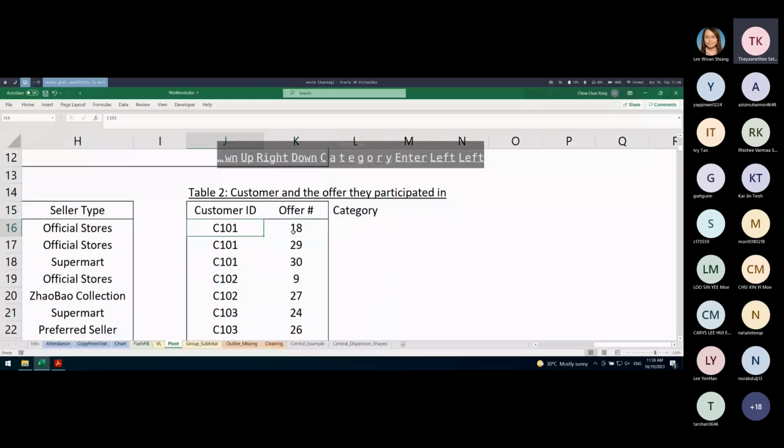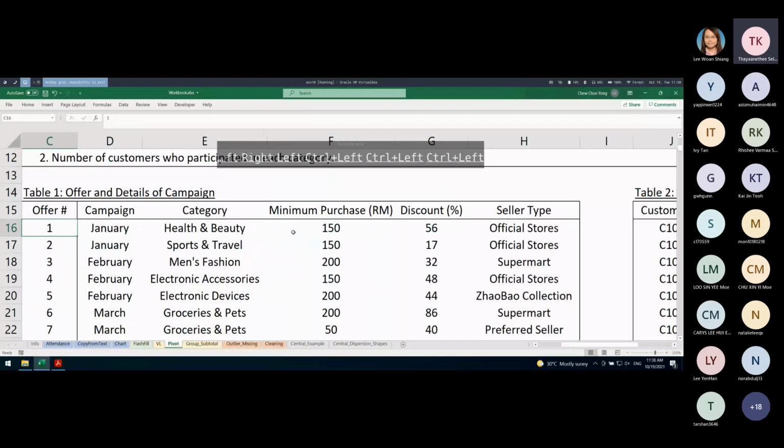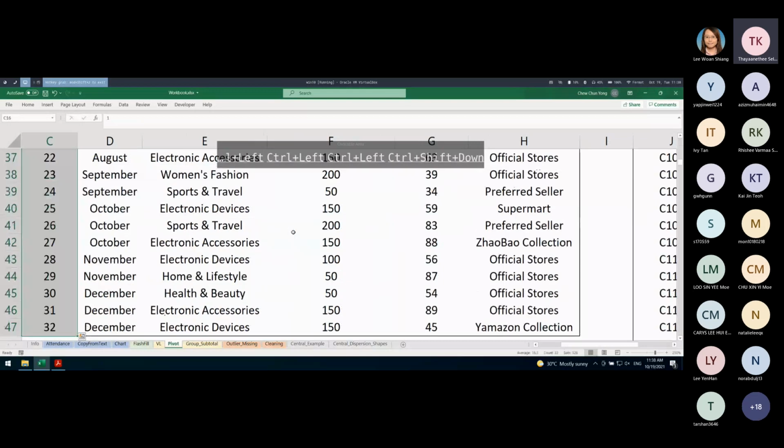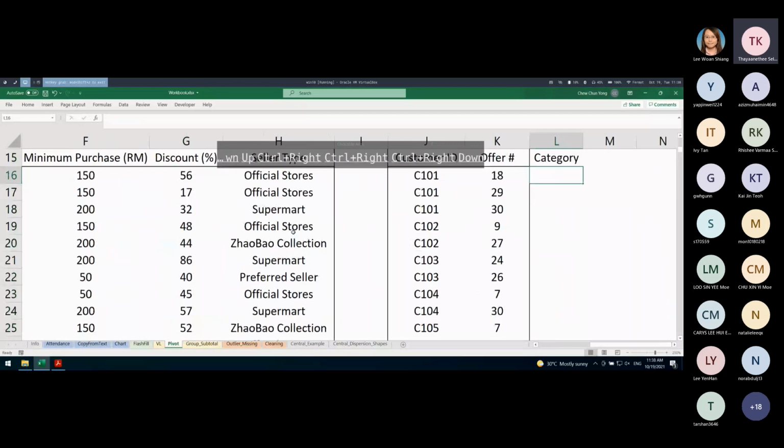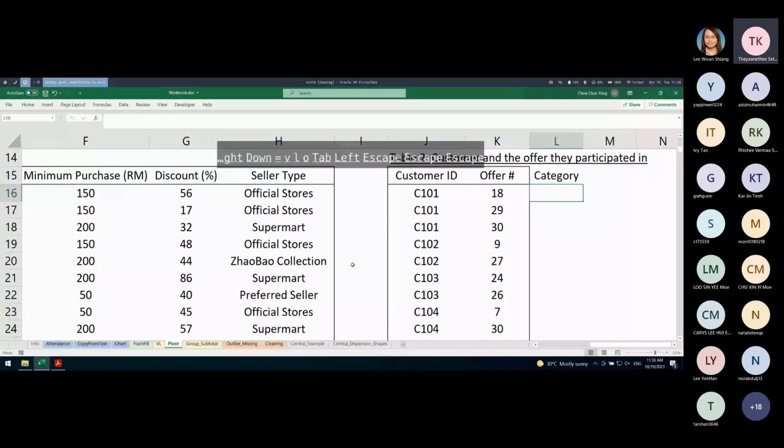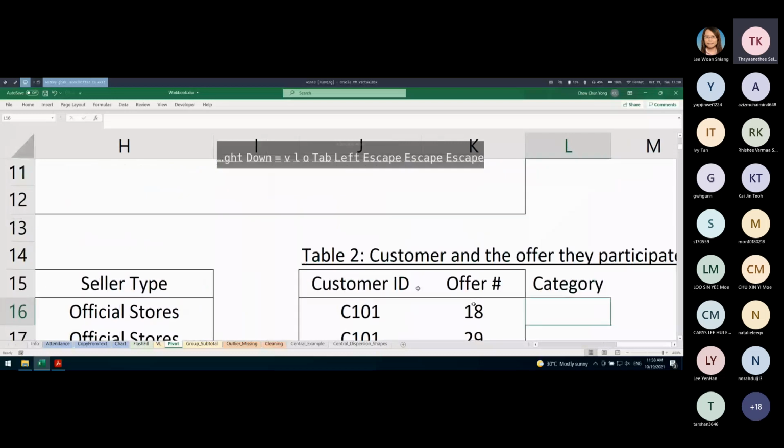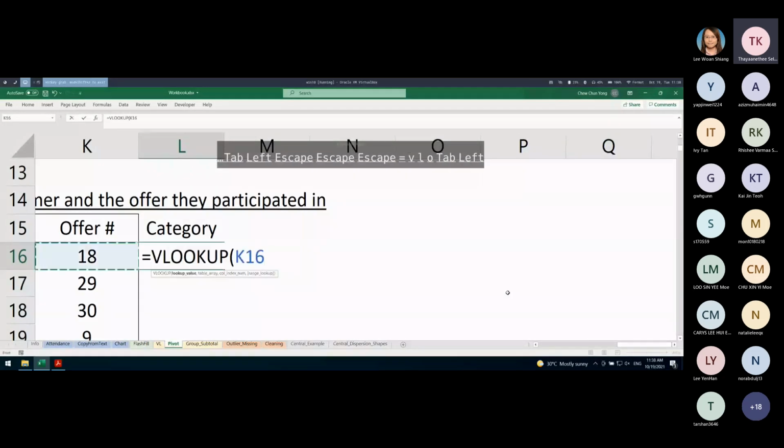What is the category for this customer to participate in, right? So we do a VLOOKUP again, because based on the number, you want to know the category. The number is actually placed vertically, the offer. So you can use a VLOOKUP to merge these two things together. So VLOOKUP of this one, over here, let me zoom in to the maximum, 400%. And then we can type the formula. So using VLOOKUP, 18, comma, you VLOOKUP the whole table 1.